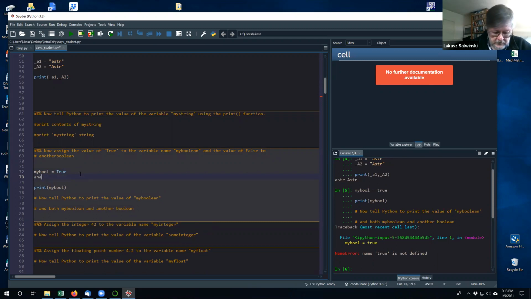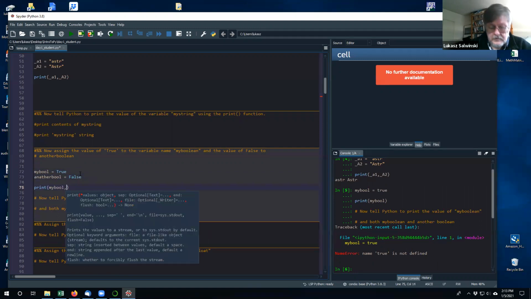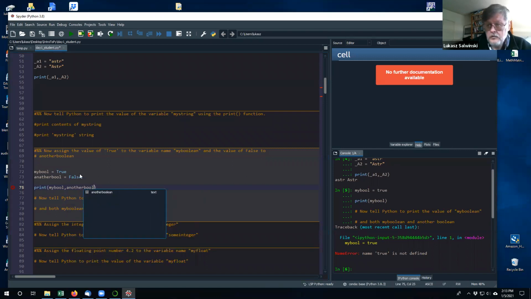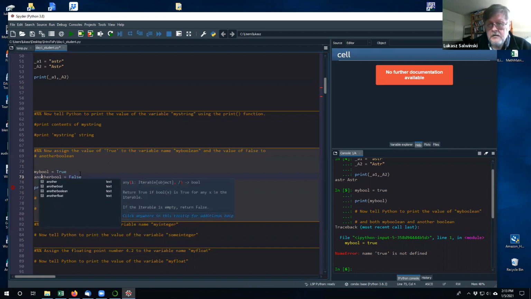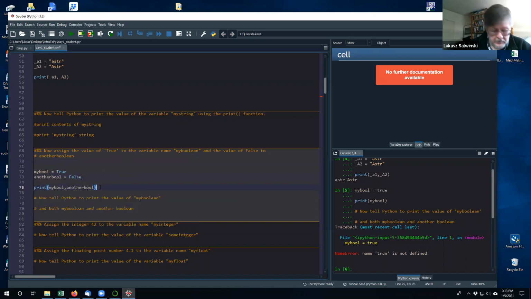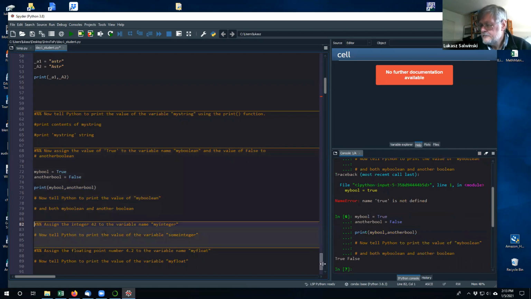Another bool is False. So now my bool, another bool, and I'm gonna give it the name here. So now this is gonna print out True and False. So this is something to remember, that Boolean values are capitalized.